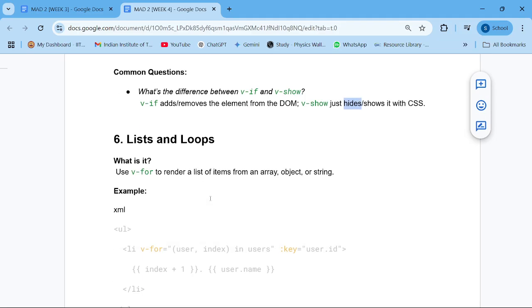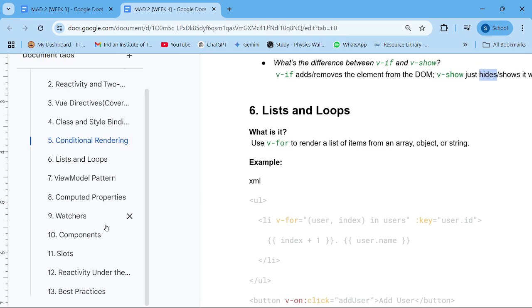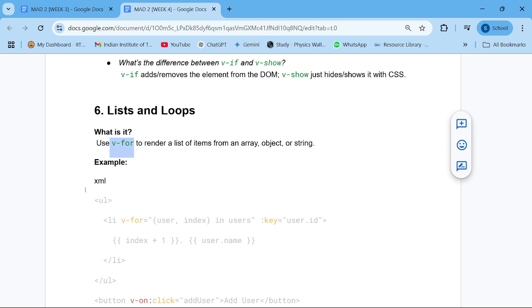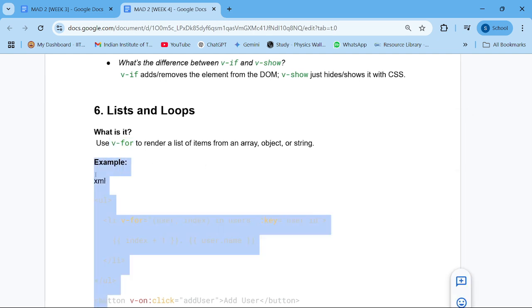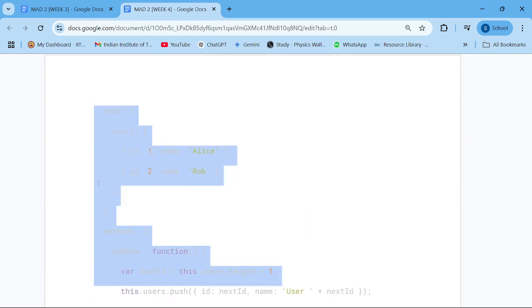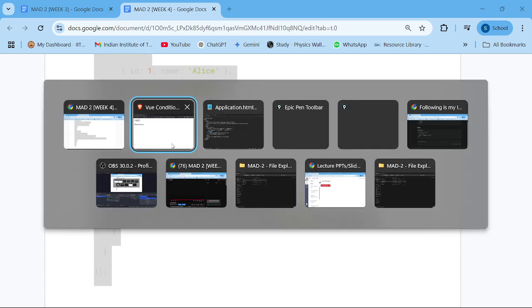Let's move on to lists and loops. So we have a loop that is v-for to render a list of items from an array, object, or string. So basically, render something from something that is iterable. From some iterable object, we show or print something.